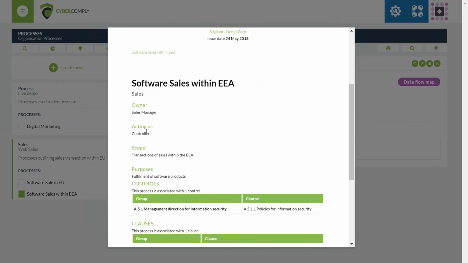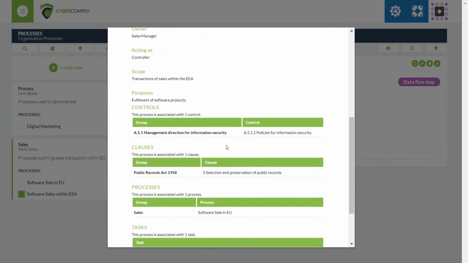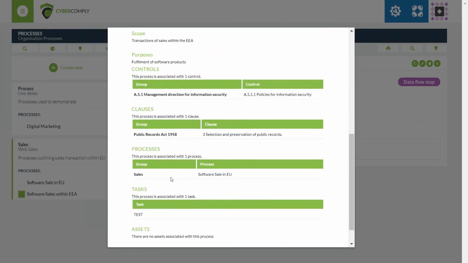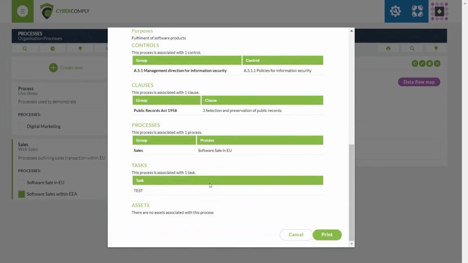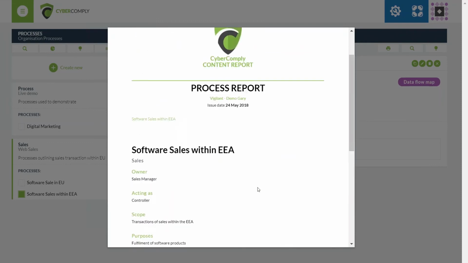We'll then have who the owner of it is, what we're acting as in this scenario, what the scope statement is, followed by the purpose of processing. Again, these are just the placeholders as we mentioned earlier. So we've got a list of all of the controls being used in conjunction with this process, all of the clauses, and any processes that have a relationship. We've then got any tasks that have been assigned to this particular process. And once the map has been created within the process itself, you'll then have a list of all of the associated assets that go along with that as well.